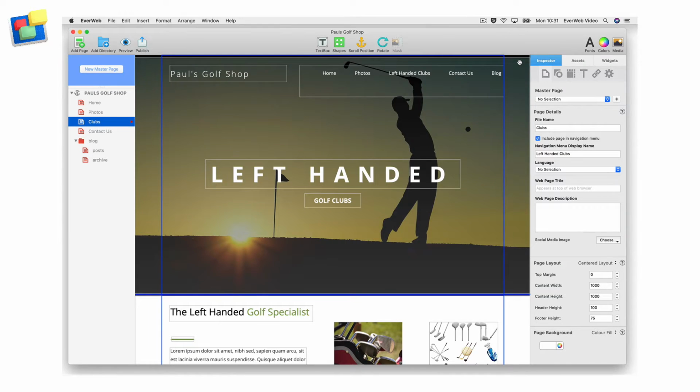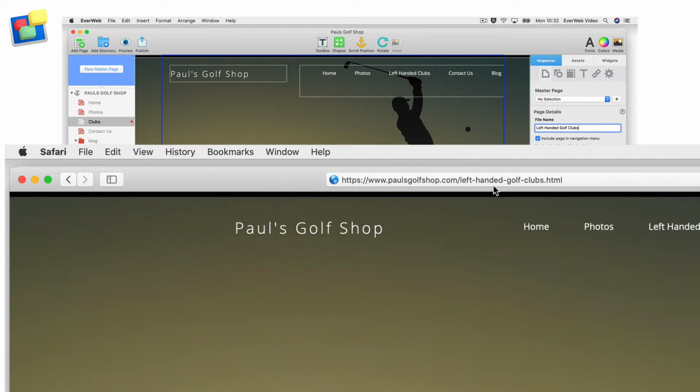With the page highlighted in EverWeb, select the Inspector window, then click on the Page Settings tab if it is not already selected. In the File Name field, type in your desired page name. In my example, my file name will be Left-Handed Golf Clubs. When you publish your website, EverWeb will replace any spaces between words with hyphens. You do not need to do this yourself.